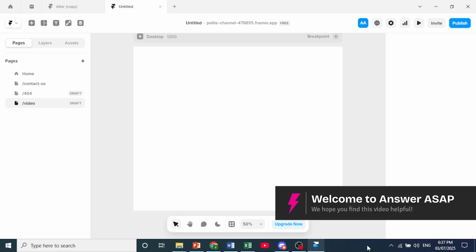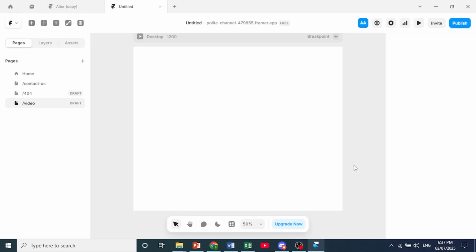Hey guys, in this video I'll show you how to add a video background in Framer. I'll also make it autoplay when you scroll through the page. I'll show you how to do that.